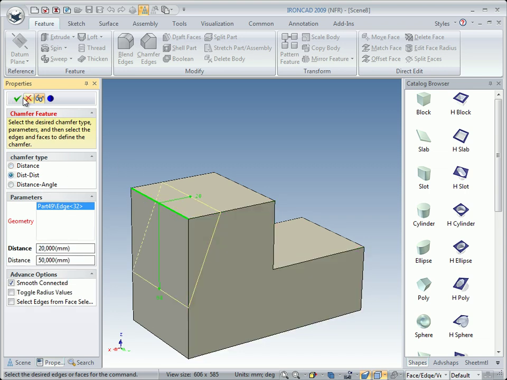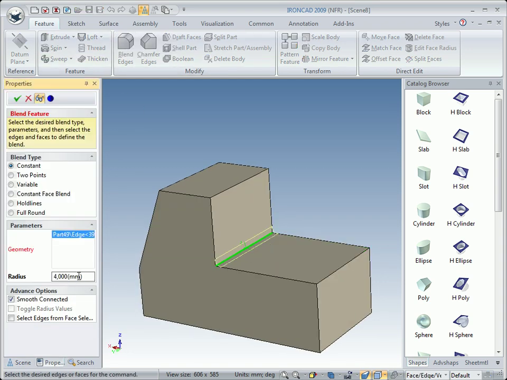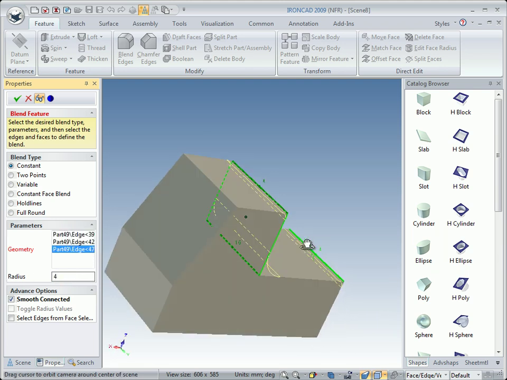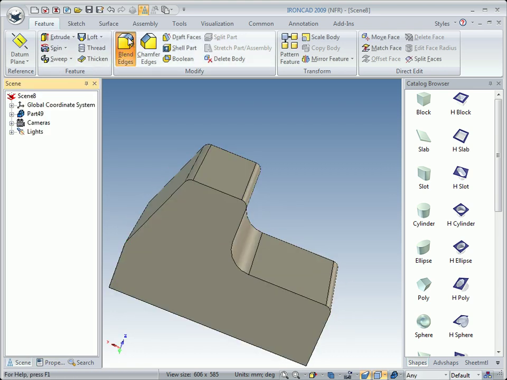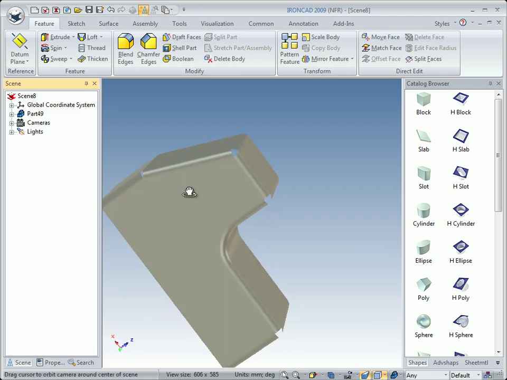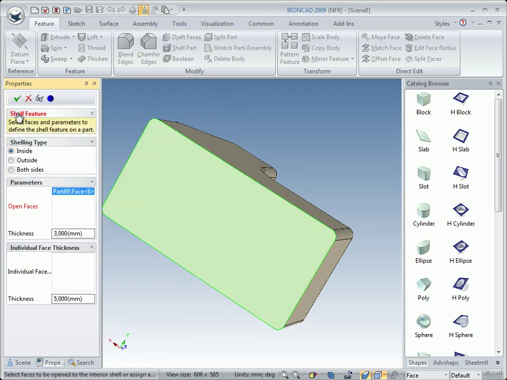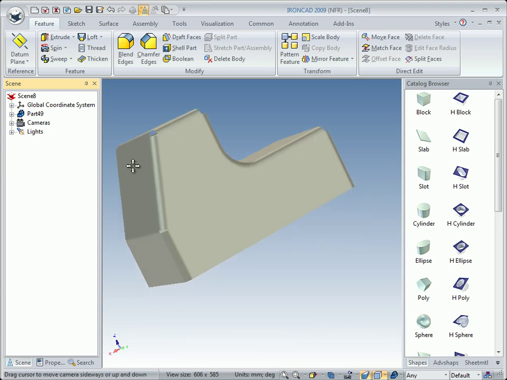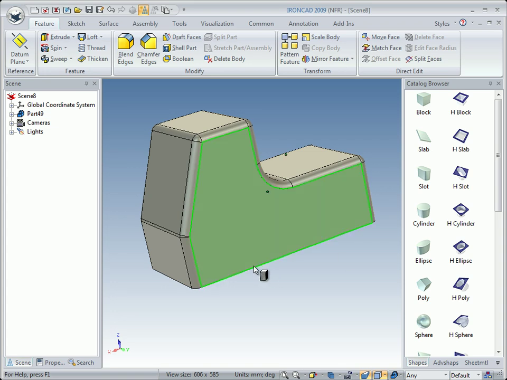It's 20-50, and okay. And then we'll do a blend edge on that one, 15, and that edge 4 millimeters. This edge 2, and this edge, okay. We blend this edge and that one, and we'll do a shell part, so okay.